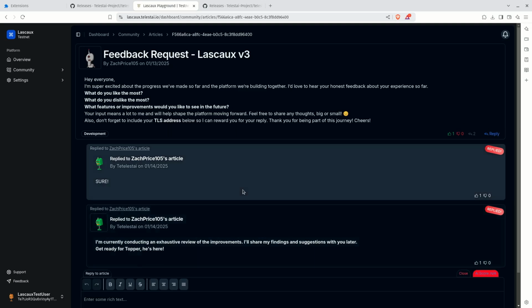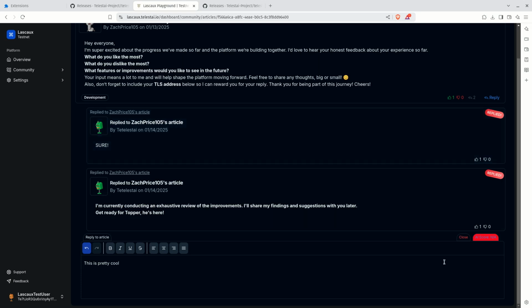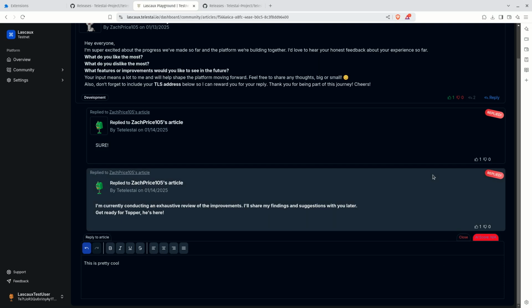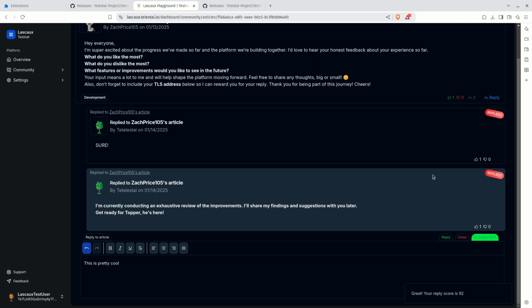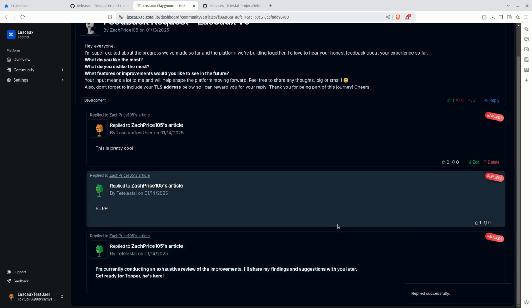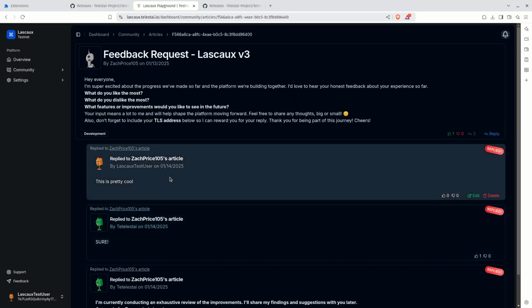But for replies, we can come down here, click reply. We'll just say this is pretty cool. At that point, it won't directly give you the reply button, but right now it's going to basically send it to the AI, and it's going to grant you a score. So our AI score is 92%. Sweet, that reply button pops up. We'll click reply. And then there you go. You can see our little reply right up there.